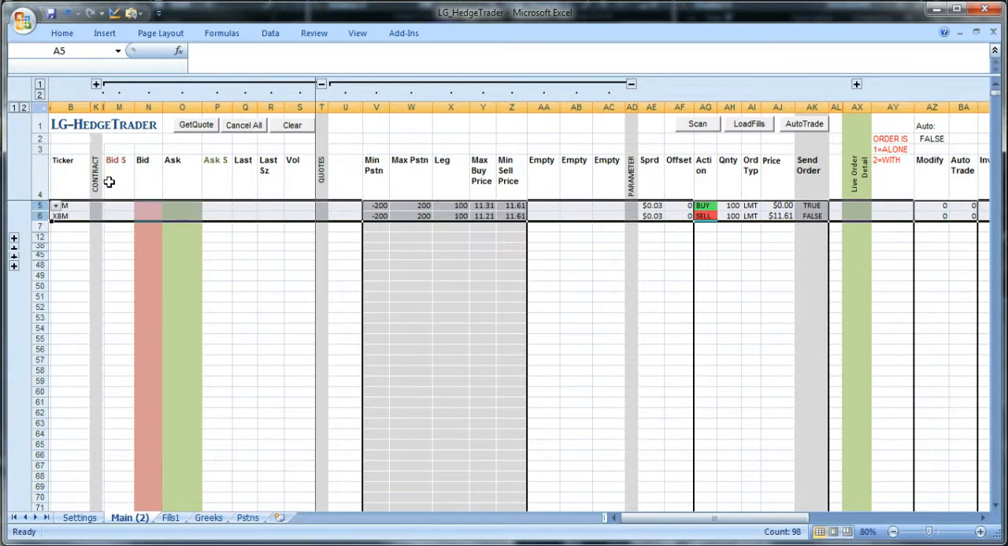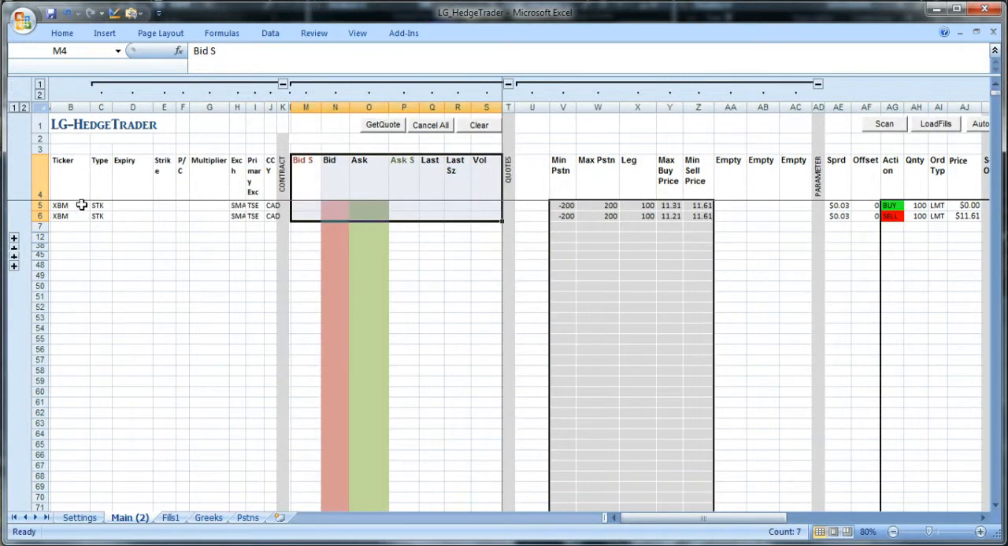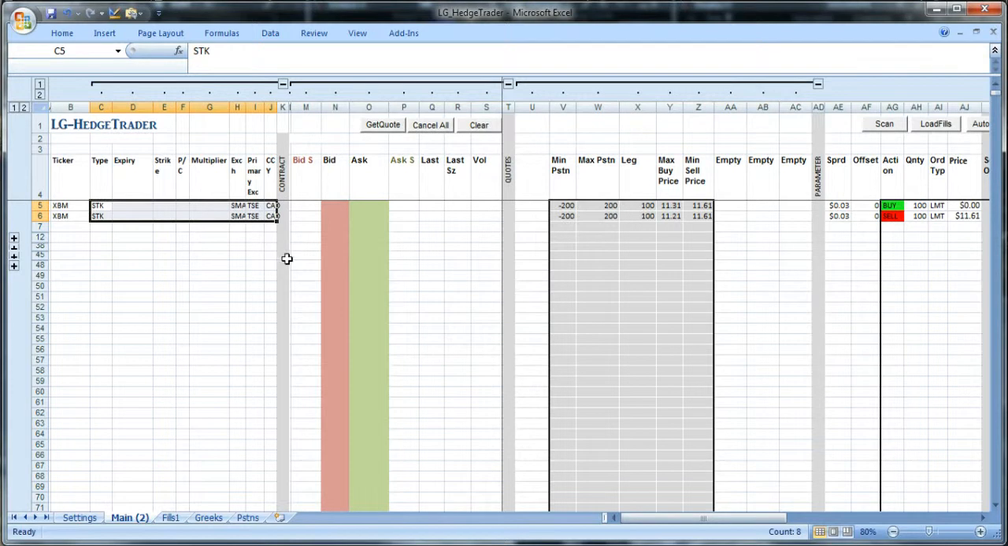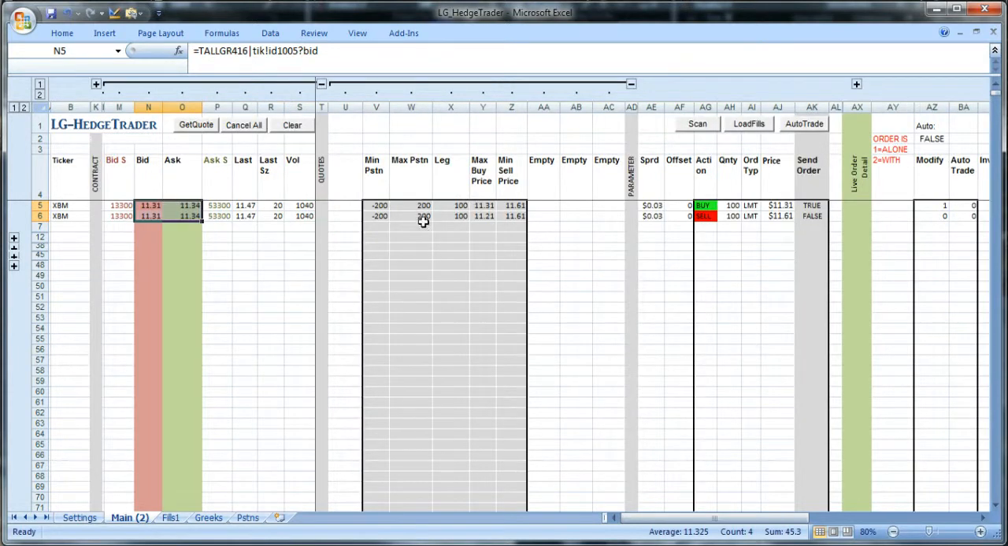Looking at the basic layout, we've got an area here for quotes, and if I expand this, you can see the contract parameters. Let's bring in the quote for this. This is XPM, the iShares Base Metal ETF, and this is bringing in the quotes from TWS. Over here you have your parameters: minimum position, maximum position, the leg, the min price, and the max price.